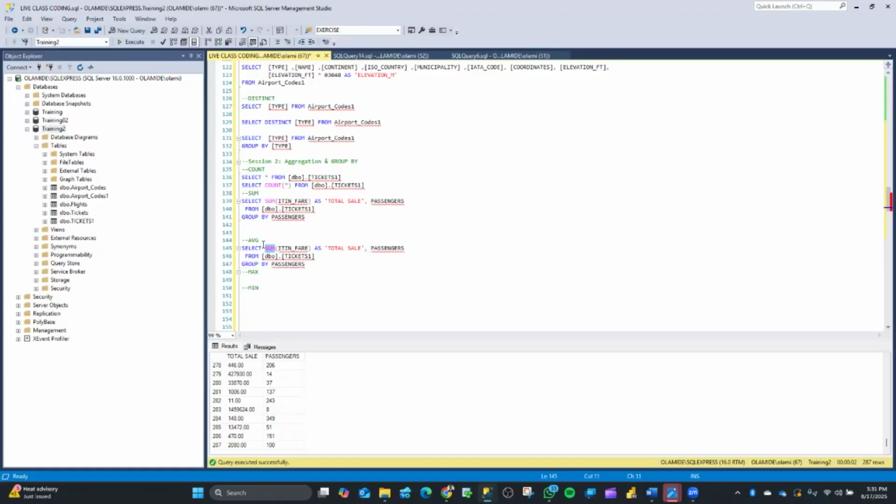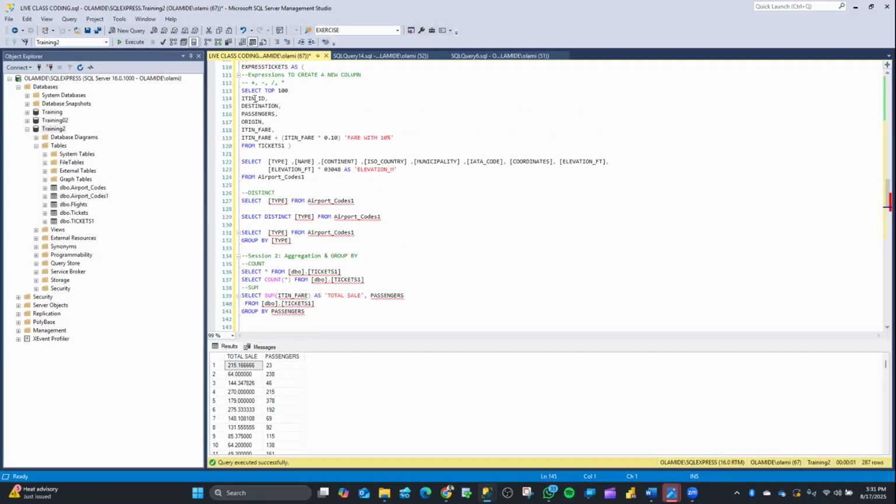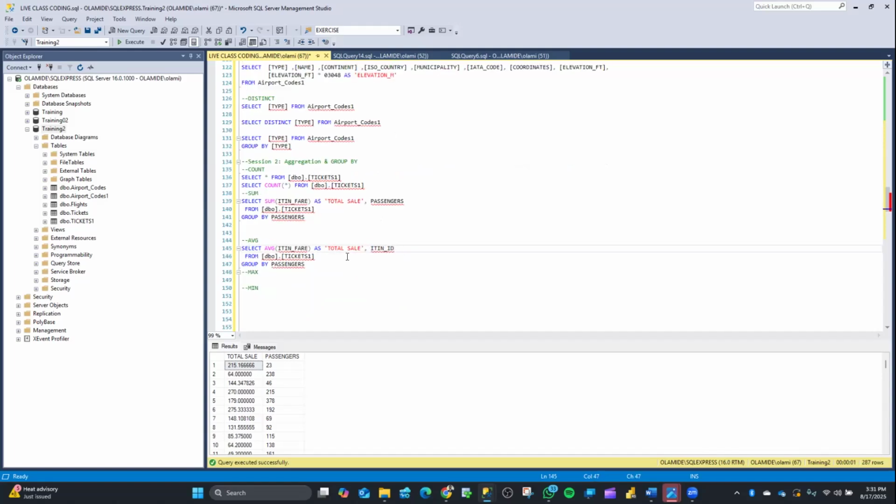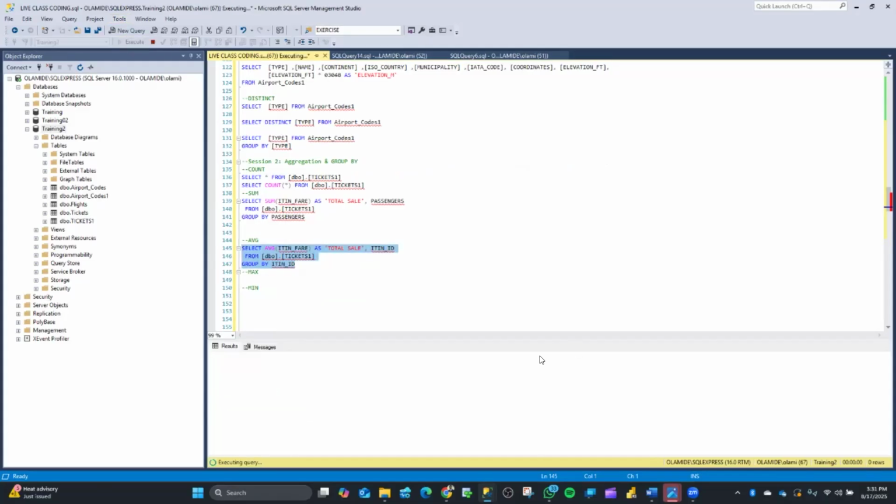What you can do is just say AVG. AVG stands for average. When we run this AVG, it's going to give us the average per passenger. You see, this one is 215 per passenger, 64, 144, and stuff like that. But that might look more confusing, like, why do we have passenger numbers? Let's decide to use itinerary ID. You know that itinerary ID is like a unique identifier for each passenger. So let's run that and see what that is going to give to us.